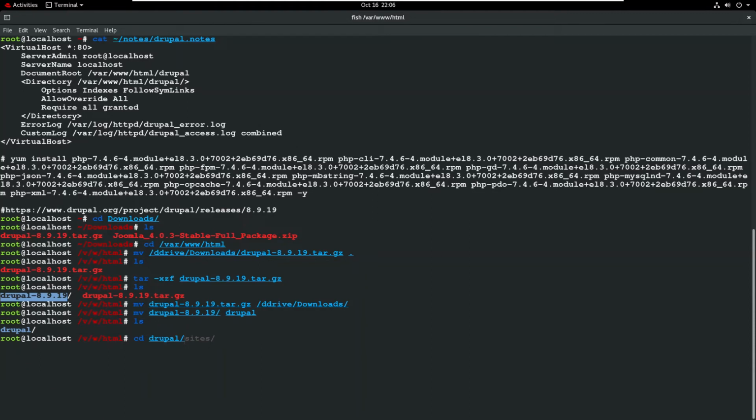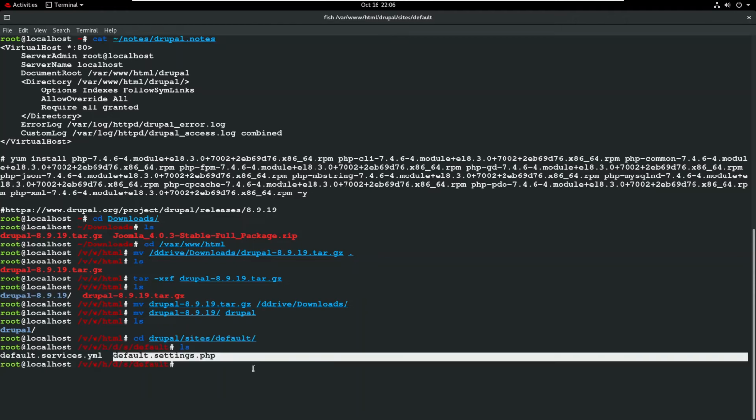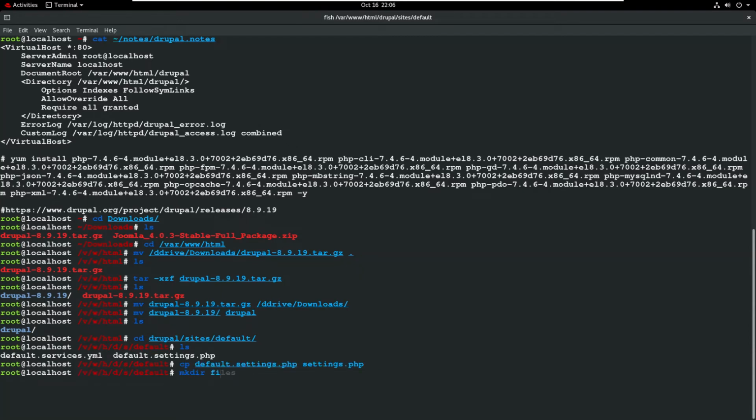Now you move inside the folder drupal/sites/default and hit enter. You can list the files here. There is a file called default.settings.php. You need to copy that file as settings.php. So once that is done, create a directory with mkdir files. So this is done. So these are the requirements for installation of Drupal. So once this is done, go back and list the files. Yeah, there we go.